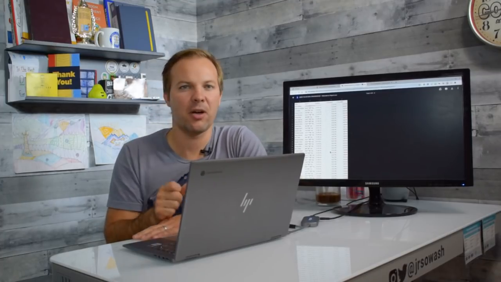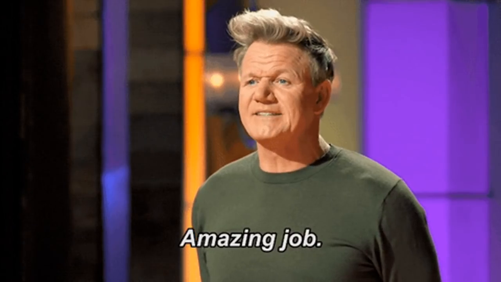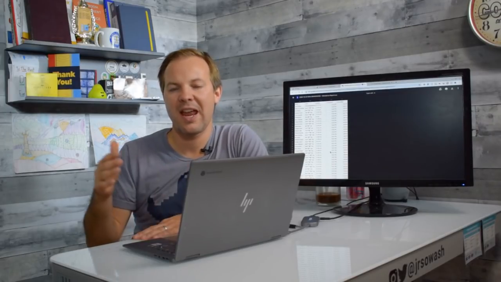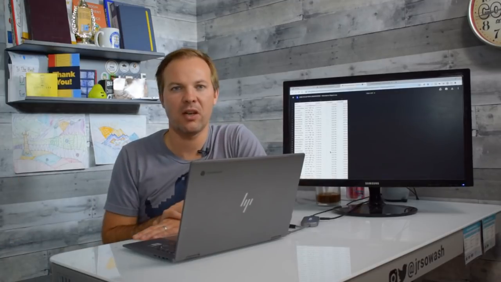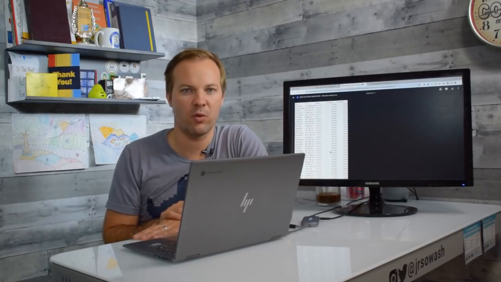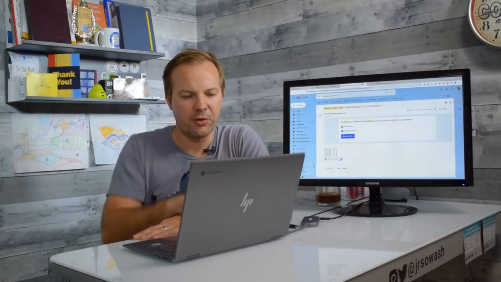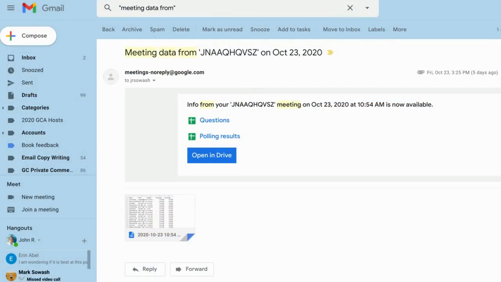Now that last part is really key. I have not seen any other attendance tools that will actually tell you the start and leaving point of an attendee. So you can tell if someone just joined for 5 minutes and then left, or if they were there the entire time. You'll also get some other data from Google Meet.